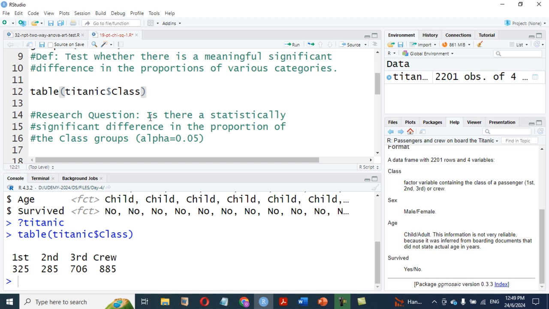Is there a statistically significant difference in the proportion of the classes in this class group? Our threshold alpha is 0.05. So any p-value we get that is less than 0.05 is significant. It means there is a significant difference in the proportion. If our p-value is greater than 0.05, it means there's no significant difference.